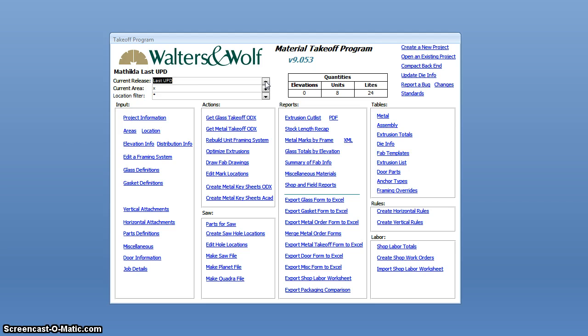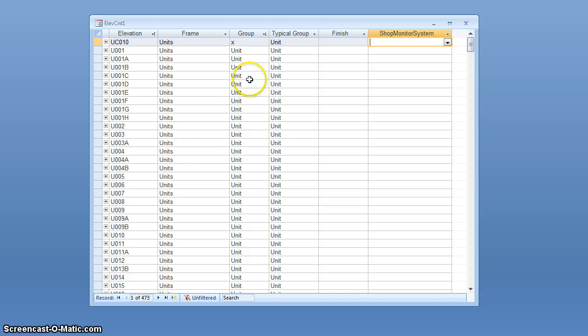Probably wondering, how is it changing? How is it affecting my elevation info? How are the group numbers behaving? So right now I'm set to last UPD. If I open up my elevation info, you'll notice that it switched this group back to X because that was the last UPD I did, UC10.